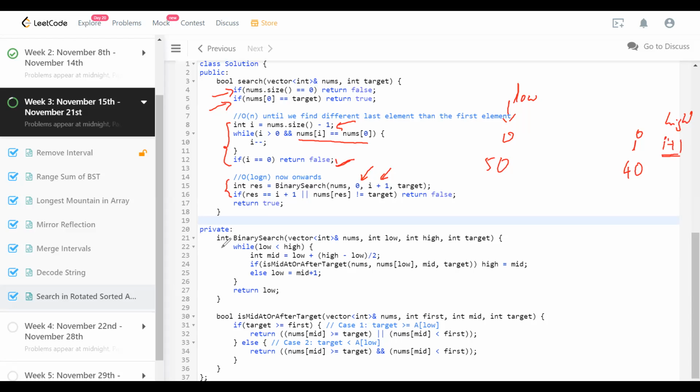Otherwise, I'll search using this regular binary search here, and this part of the code is a complete copy paste from whatever we have already seen in the other problem. It is going to search for that element. In the result, if the result index is I plus 1, that means it is in between the ith element and the first element, or whatever index we have got is not equal to the target, that means we missed it and it is not present, and we're going to return false. Otherwise, we return true. In that case, it is present at that index res. All right, so that's the idea here.